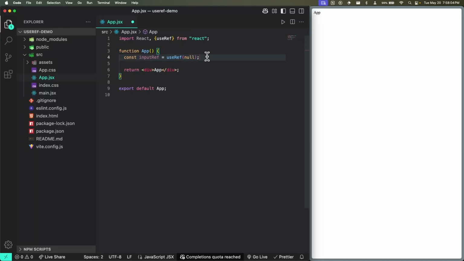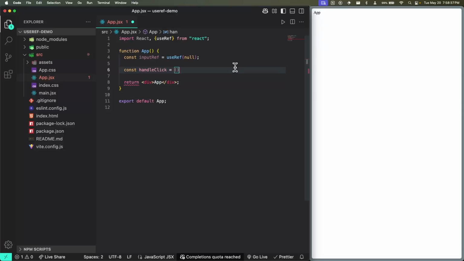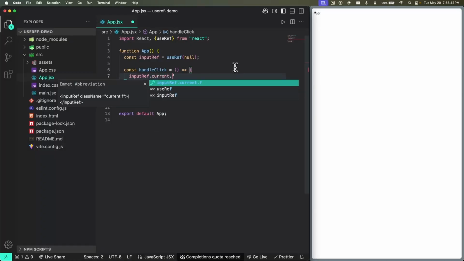This line creates a ref object, and we're initializing it with null. The reason is that when the component first renders, React hasn't created the DOM element yet, so we start with null as a placeholder. Later, React will automatically attach the actual DOM node to inputRef. Next, I'm going to create a function that will cause the input element to have focus. So we'll do const handleClick, which will be called through a button, and then inputRef.current.focus().